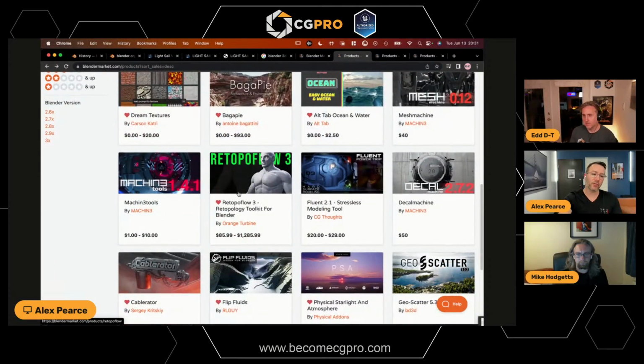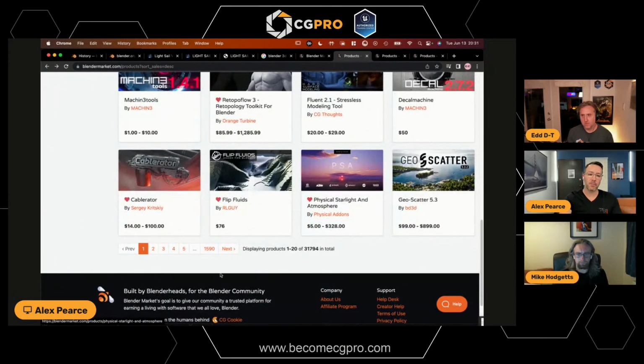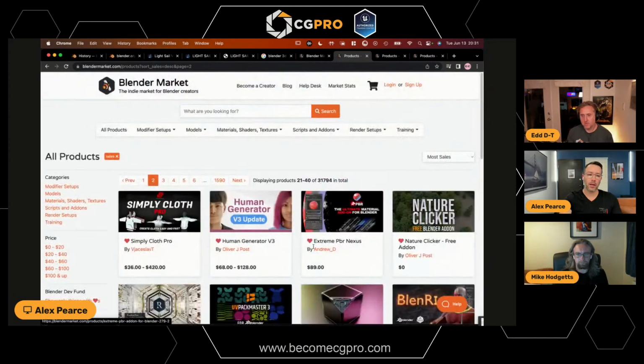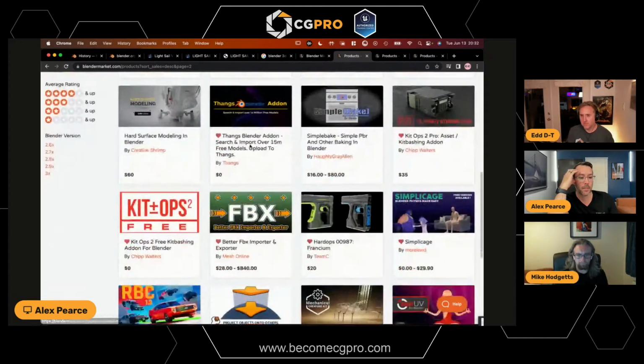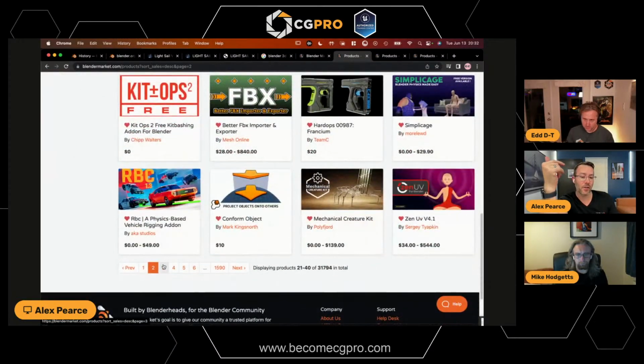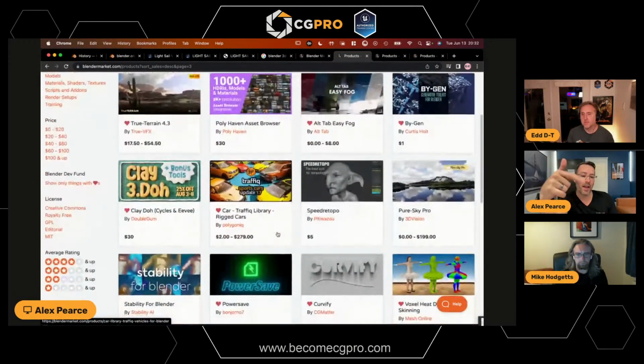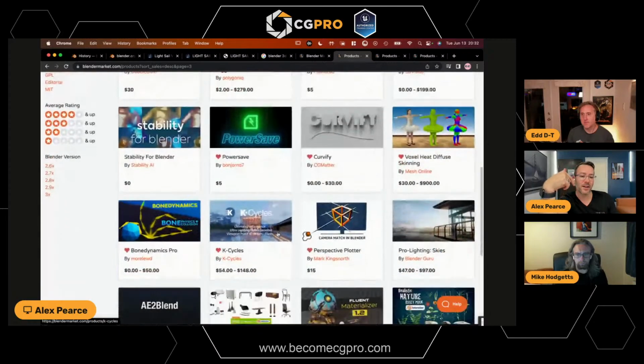I'll just show a few of mine here. Depending on what you're doing, Retopiflow is great. Geoscatter is amazing. But for me, Simple Bake is one I couldn't do without, especially for a long time: any kind of baking to PBR textures, baking lighting, baking down. Also UV Packmaster is really great if you're doing any sort of UV work. If you're not sure, go through here and look at what they have.